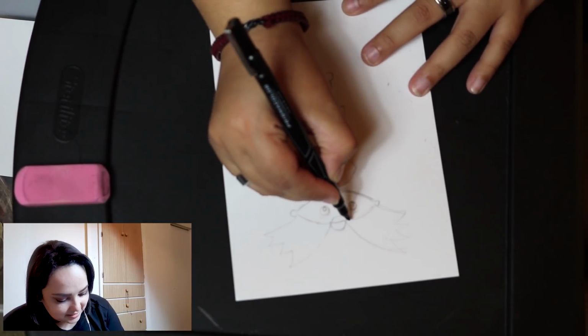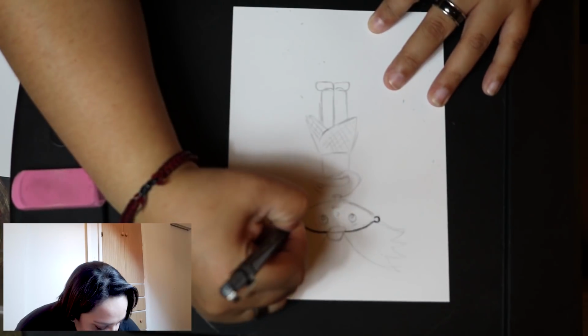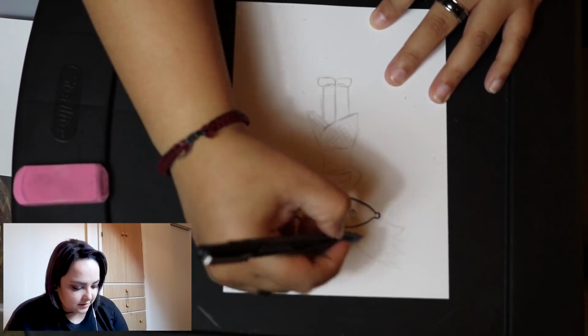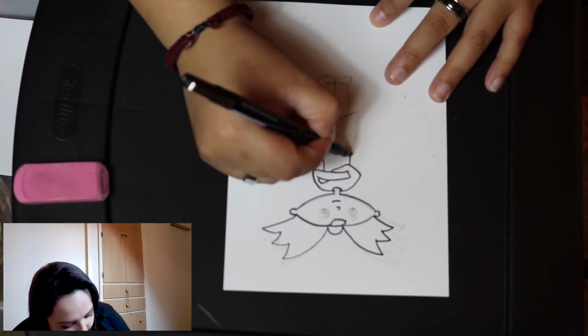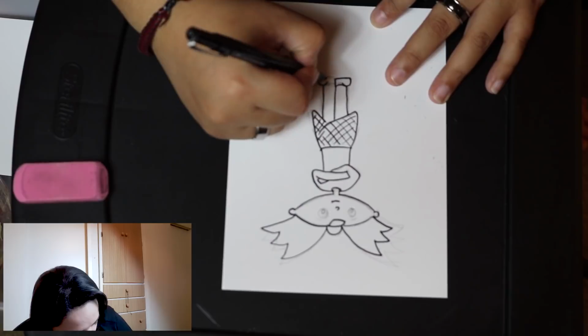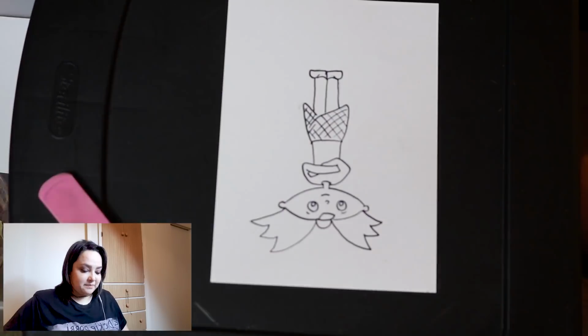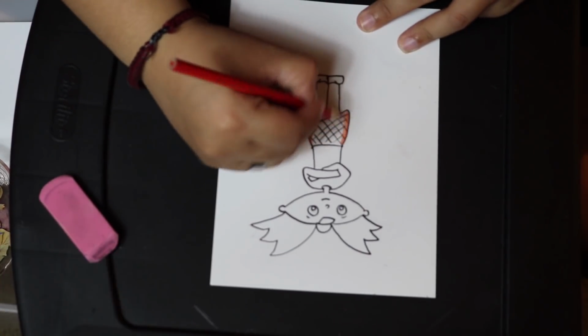So let's fix his head. I know for sure he had the baby. This is terrible. But now let's color it in, see if we can fix it up a bit.